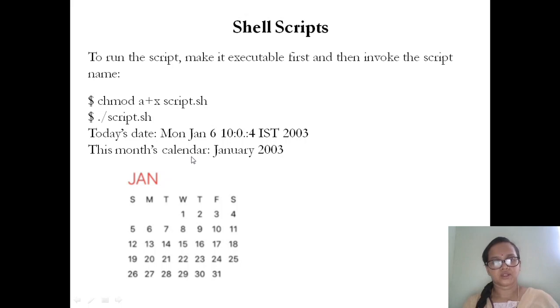Okay, so this is very simple. You can directly type it on your terminal or command prompt, or else you can write the shell script and you can get the output.